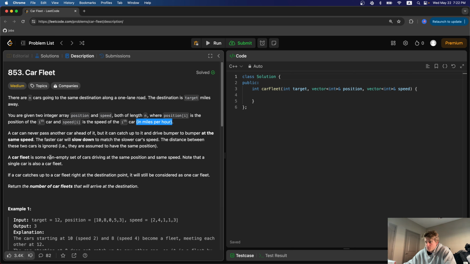A car fleet is some non-empty set of cars driving at the same position and same speed. That's important. A single car is also a car fleet, because they want us to return the number of car fleets. That's just going to be the result. If a car catches up to a car fleet right at the destination point, it will still be considered as one car fleet.